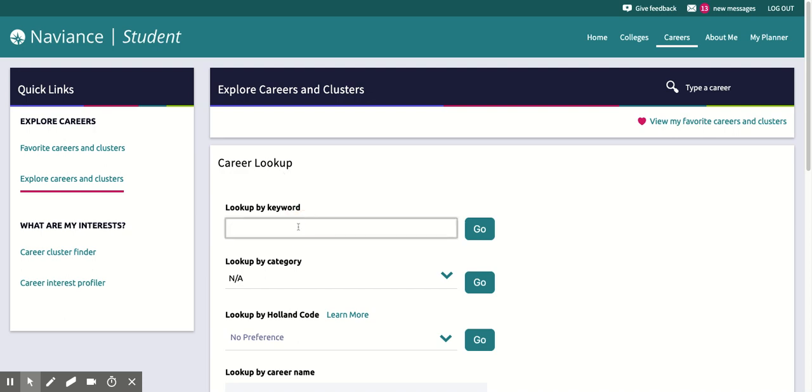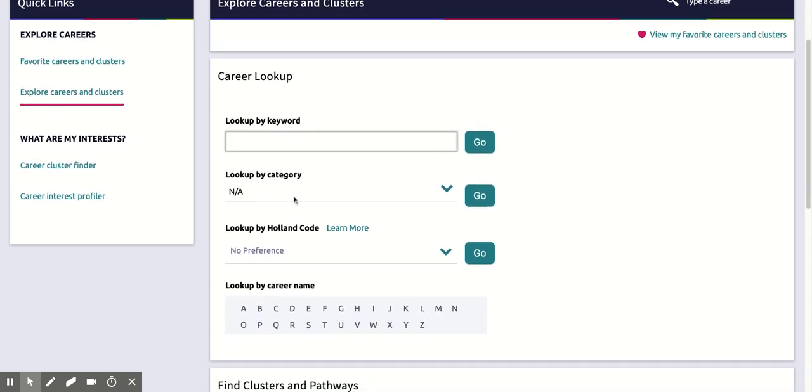So again, you can look up by keyword. You can look up by category, so this will show you your clusters. They're also at the bottom, so I'll show you that there. You can also look up by Holland code. So if you took the career interest profiler, then you would have a Holland code, and as a result of that, you can see careers and clusters that would relate to that major, or you can do that in here.